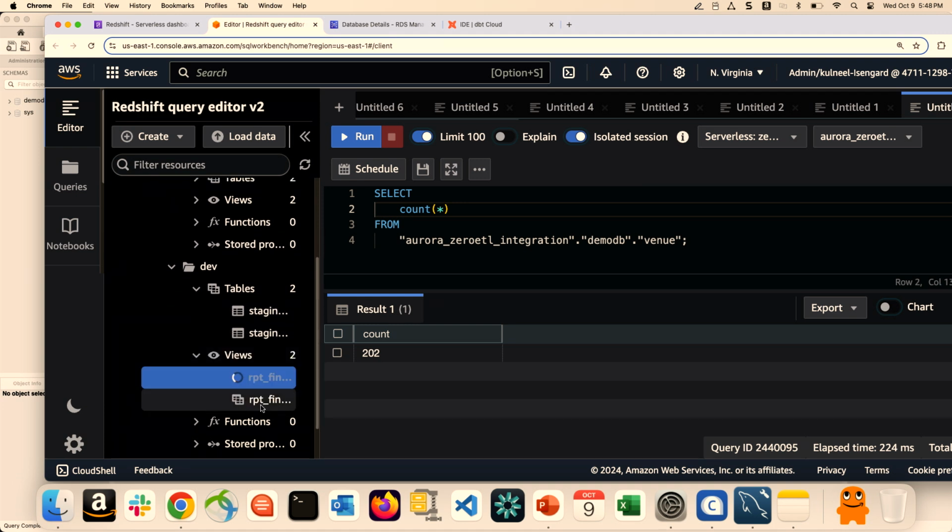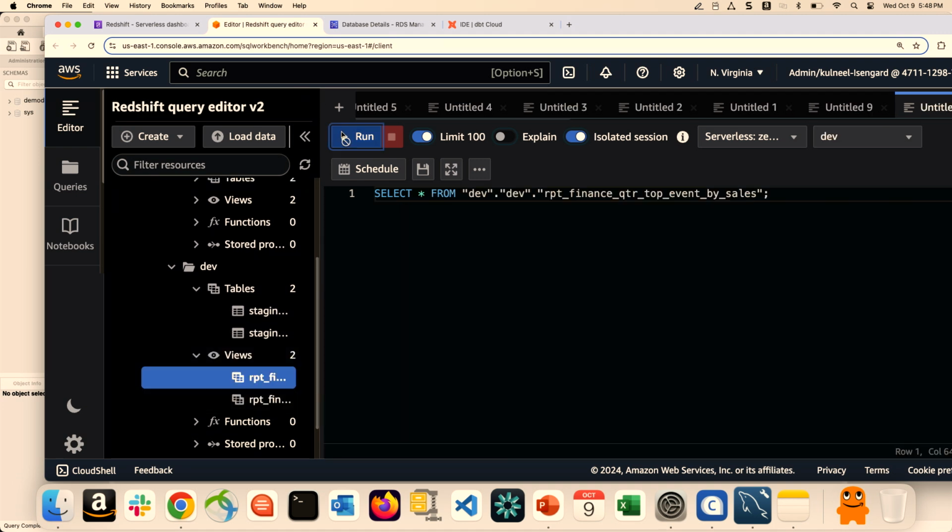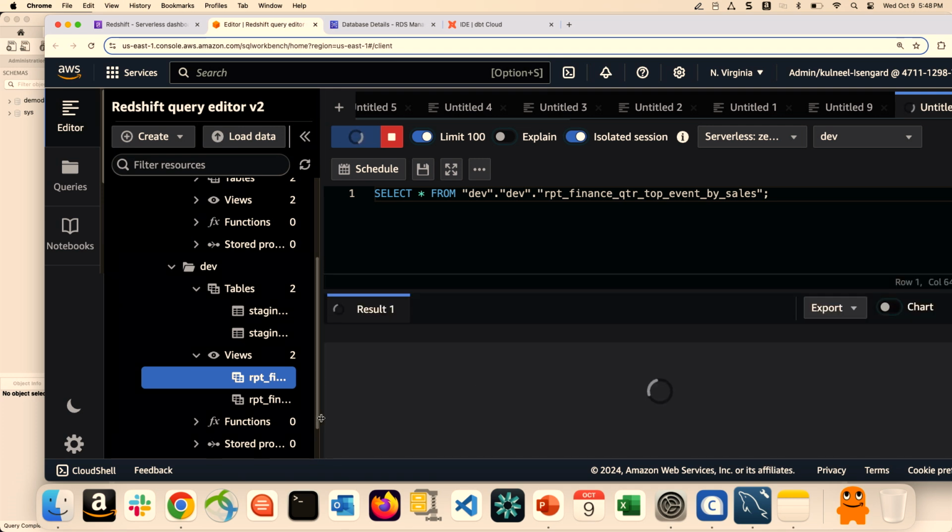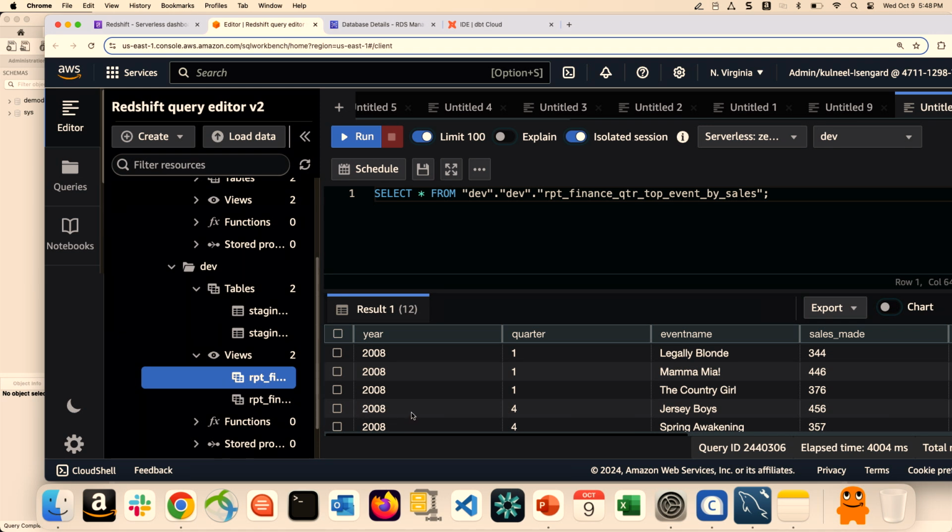So if I run this, I'm able to get the data that I want. The first thing that I wanted to show was how easy it is to do zero-ETL integration between RDS and Redshift. So that is good. And then once you have all that data in Redshift, you can do the dbt transformation and have the data that you really need for analytics.